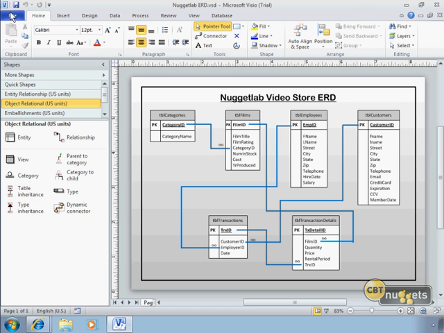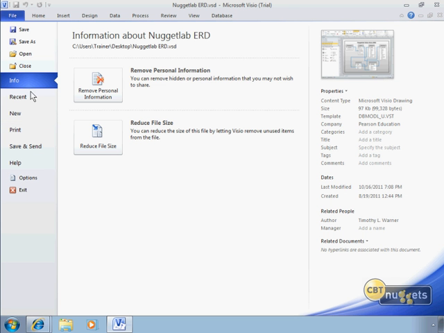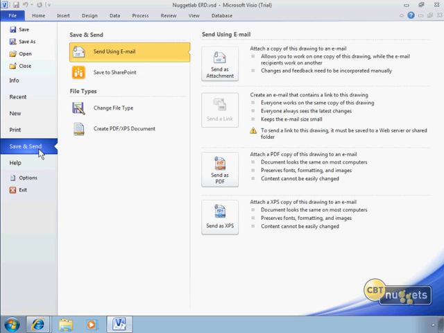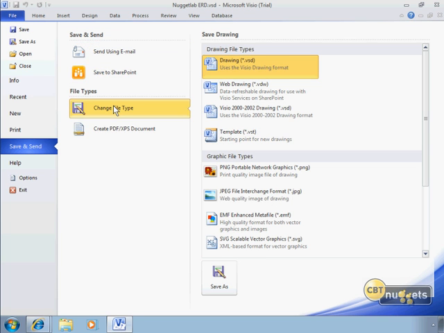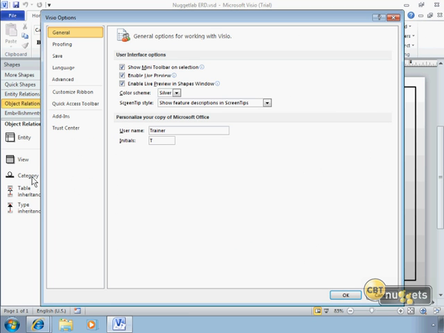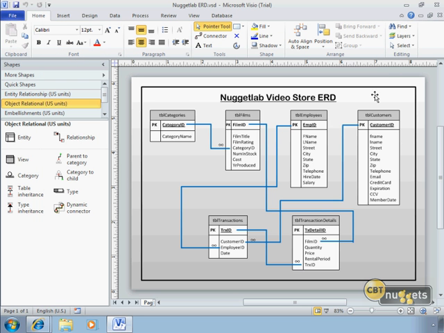But basically, as I said, once you have a file open, you'll note that we have all of our Backstage View options activated, the Info tab where we can reduce or remove personal information, reduce the file size. Another one that we didn't have available to us when we didn't have a document open was the print, where we can access print options, save and send, which is where we go to do publishing to SharePoint, changing the file type. More on all that stuff later. And then, perhaps most importantly, we have the options button that brings up the Visio options dialog box. This is where we can control how Visio behaves on our system, and we're going to be visiting this dialog box quite a bit throughout the training to make tweaks here and there.